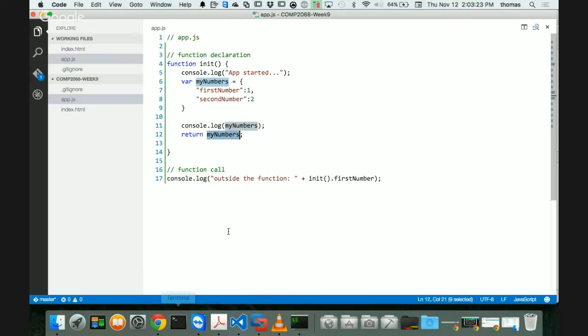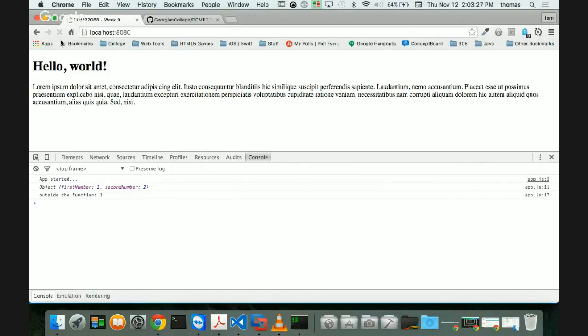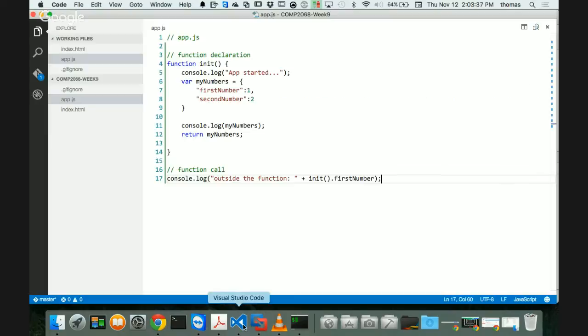Let's see what I get now when I save, and go back to here and refresh. Now I get outside the function is 1. First number is 1. That's the value of first number, right? So now I'm getting a value. And the reason why I'm getting that is because I specifically said in my function that I'm going to get the first number, and I'm returning or exposing the my numbers object with the return statement. Okay, so that's interesting.